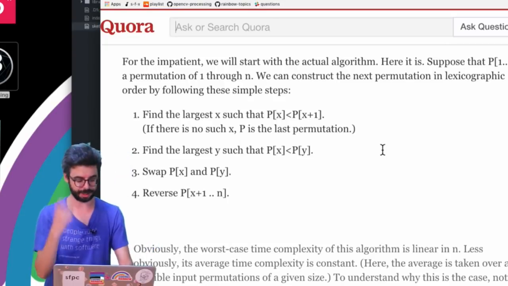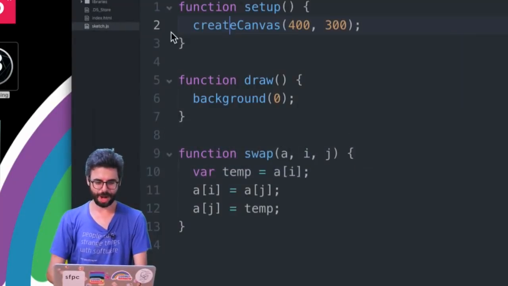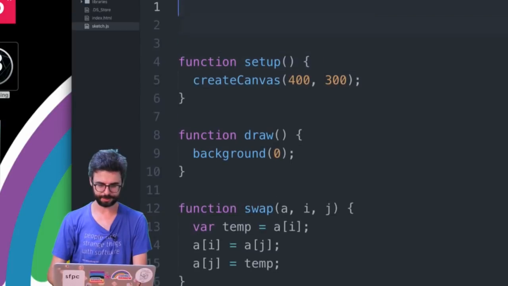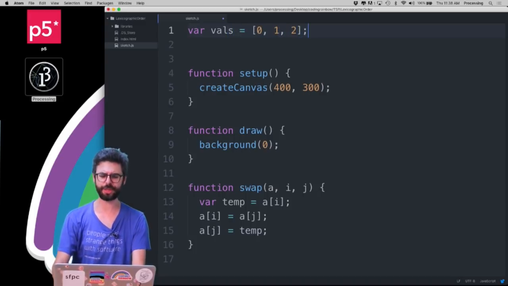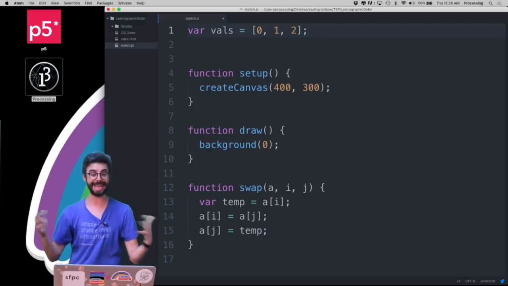So first, let's get ourselves set up to do this. What I want is to have an array. I'm going to start with an array, and I'm going to call it vals. That's fine, and I'm going to have it be 0, 1, 2. We're just going to start with 3 numbers so that we can see that it works.